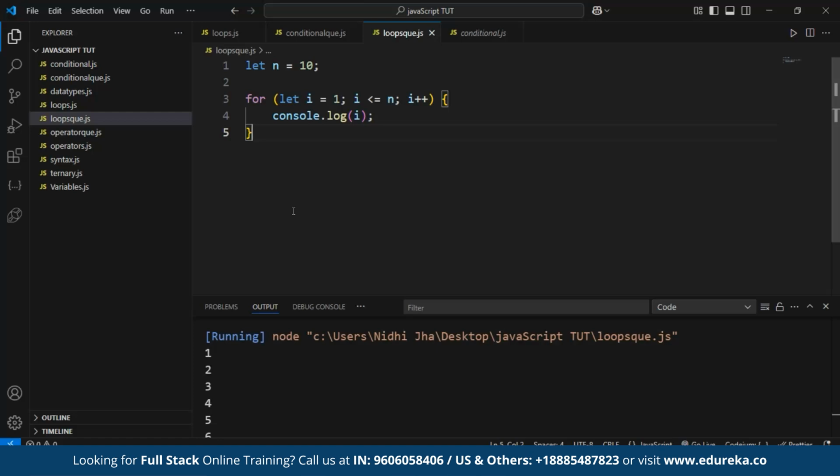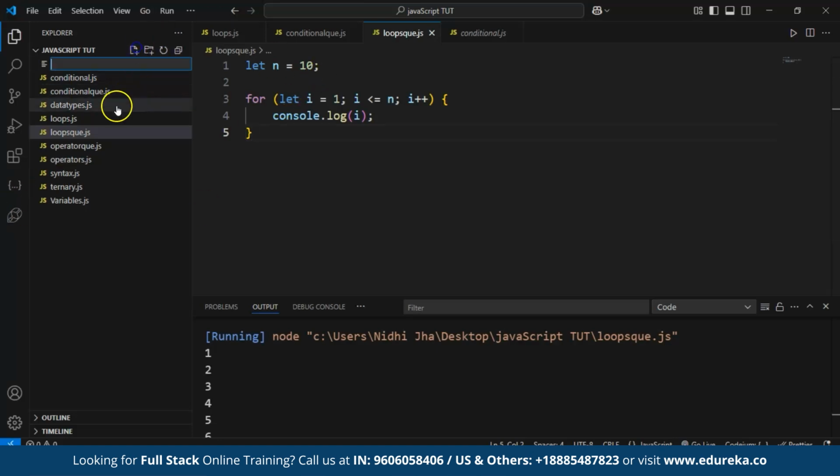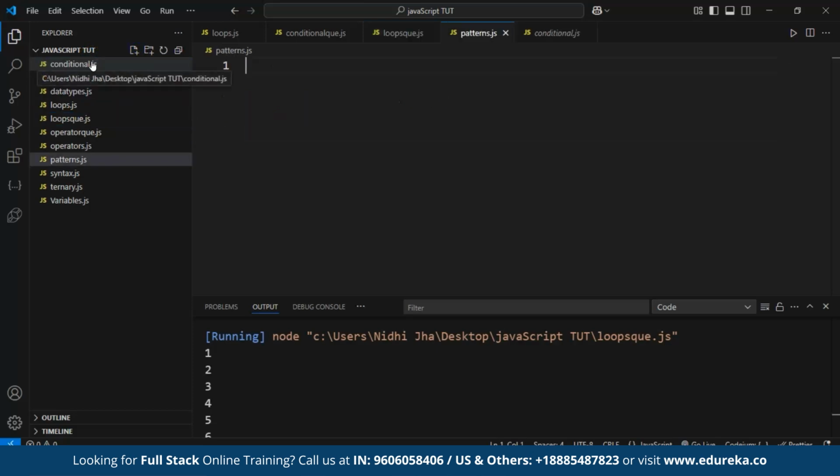Try to form as many patterns as you can. Once you have the idea of forming a pattern, then you will have a great command on loops. So for understanding patterns, we will just create one file here, patterns.js. There are two patterns that we are going to create here.